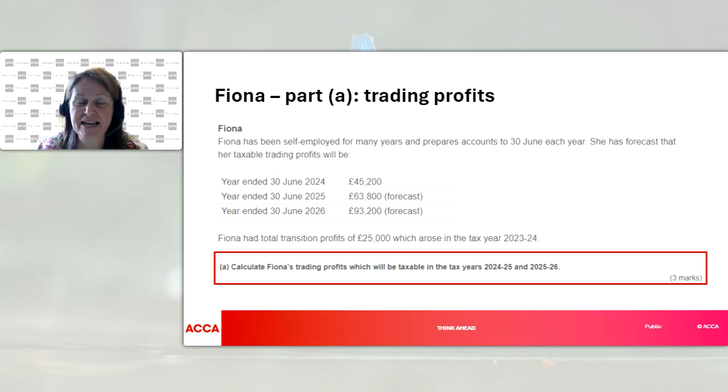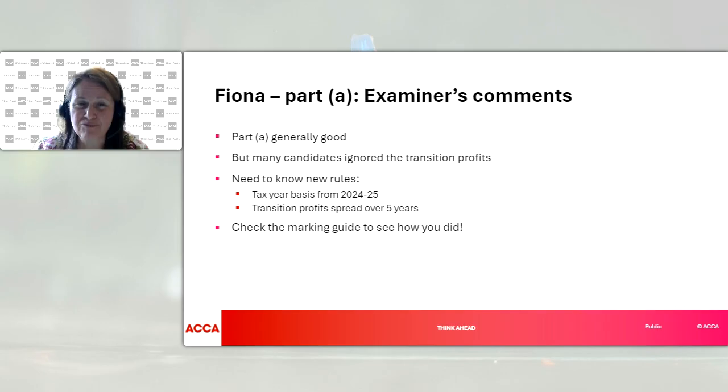Now, the examiner said about this that it was generally good, but many candidates ignored the transition profits, and there is an emphasis that you need to know the new rules. These rules were tested for the first time in the June sitting. From the tax year 2024-25, we have moved from the current year basis to the tax year basis, so we assess the profits that arise between the 6th of April and the 5th of April. As we transition from the old rules to the new rules, we may have had some transition profits, which will be given to you in the exam if you need them, and those will be spread over 5 years.